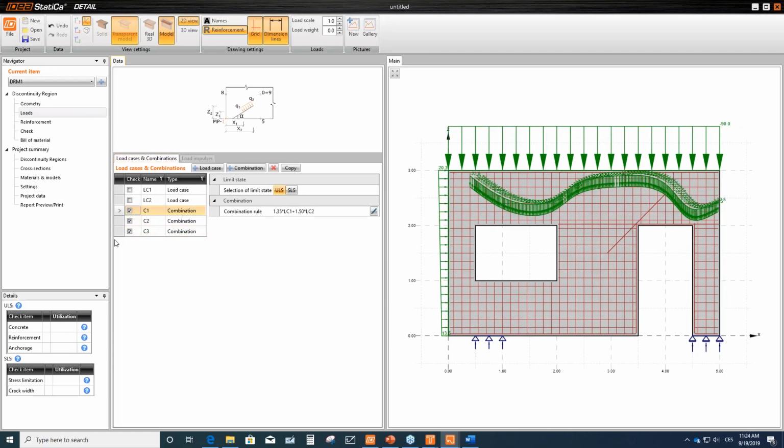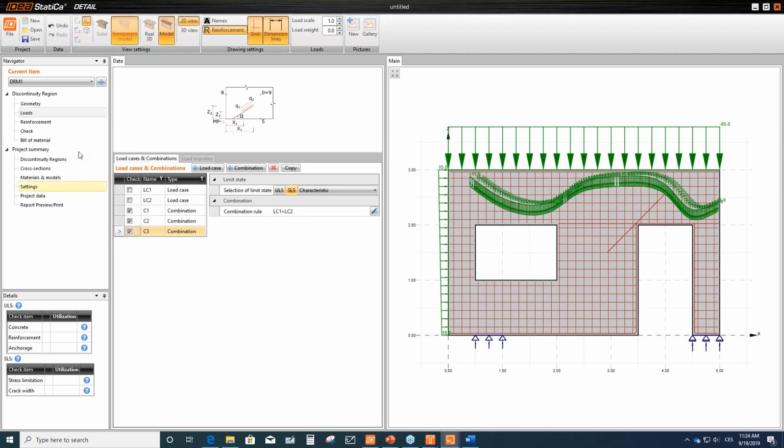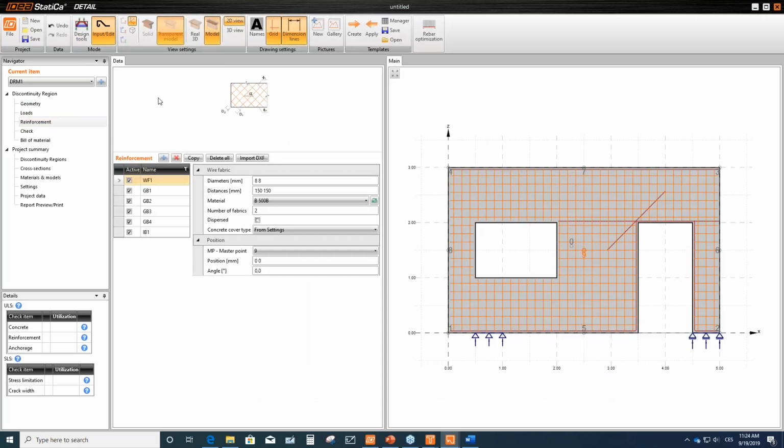Combinations were created according to this template for ultimate limit state and serviceability limit state 2. We can go to the reinforcement. Input edit of reinforcement.